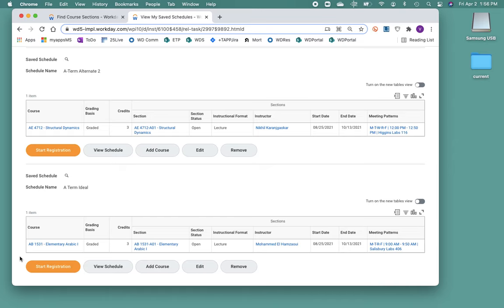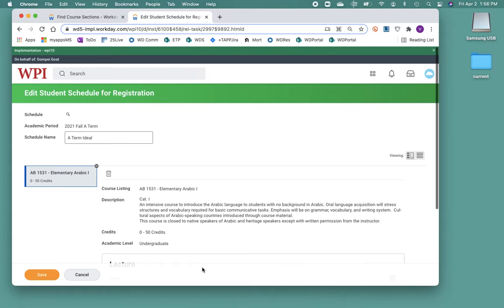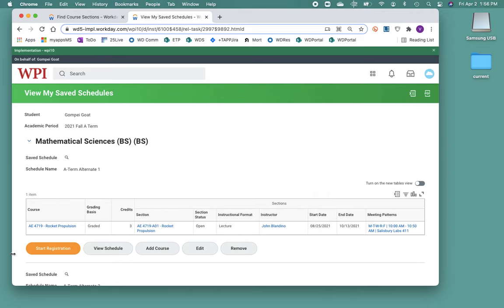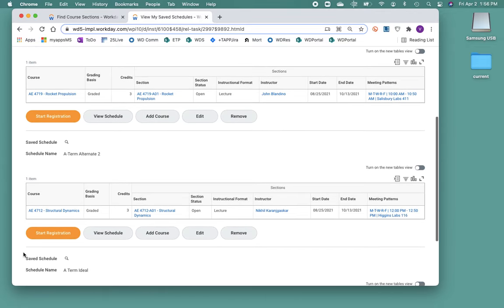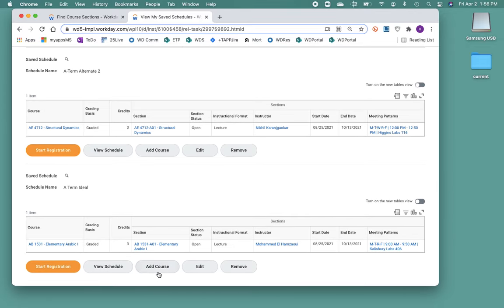So from here, I can manipulate the schedule. I can edit it. For example, if I had multiple courses in here, I could remove courses if I wanted to. I could also rename it if I chose to. There is an add course button here. It is less than ideal because it basically brings you to courses over time, and it's a little more involved to find a course section that you want. In general, it's easier to go find the course section and then add it to a saved schedule.